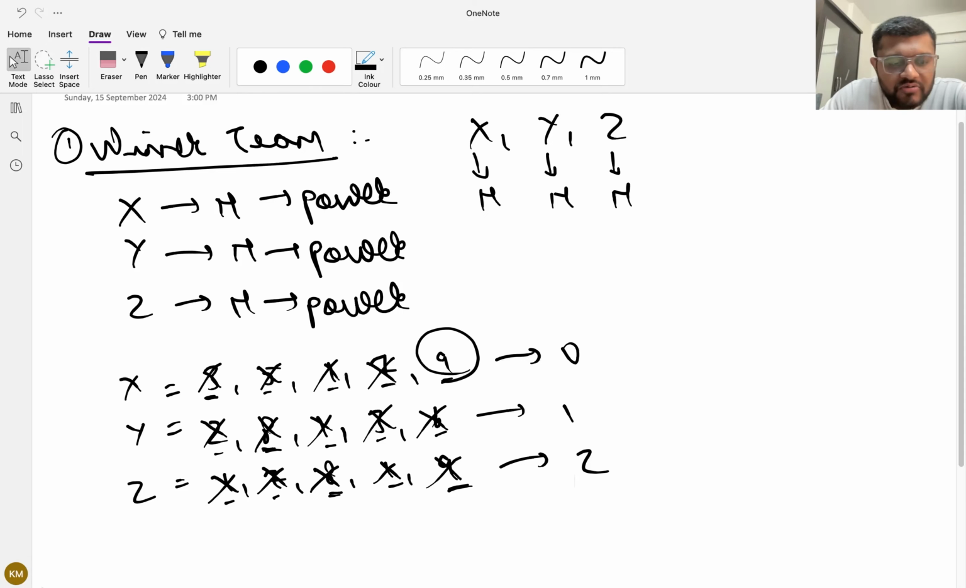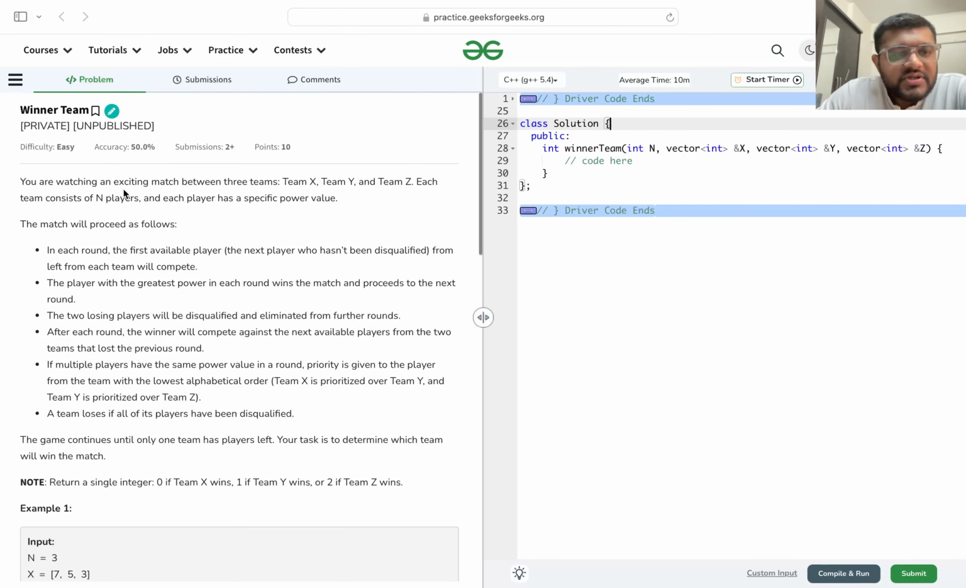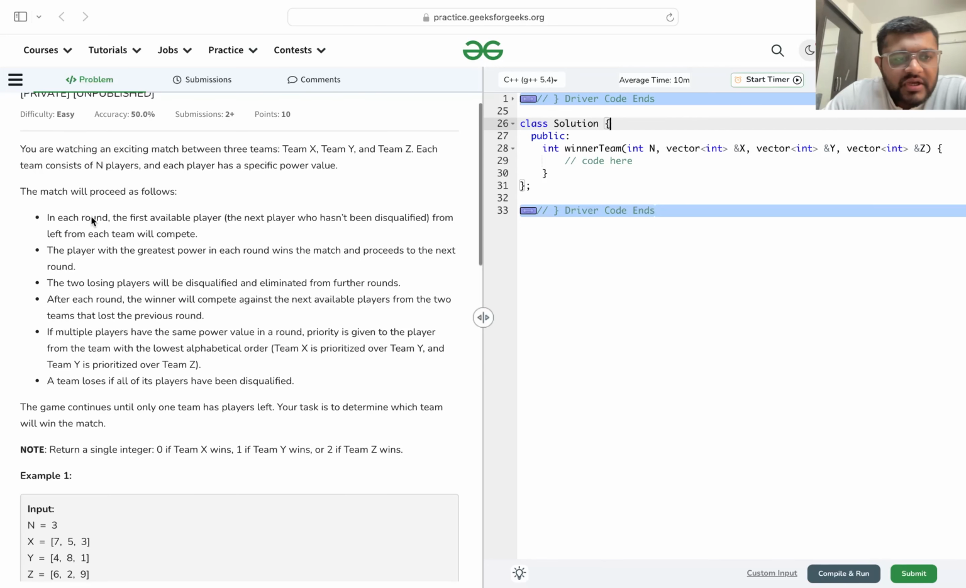Now let's go through the question line by line. You are watching an exciting match between three teams X, Y, and Z. Each team consists of n players and each player has a specific power value. The match will proceed as follows. In each round, the first available player, the next player who hasn't been disqualified. Let's say there are n players and the first two are disqualified, so the third player.